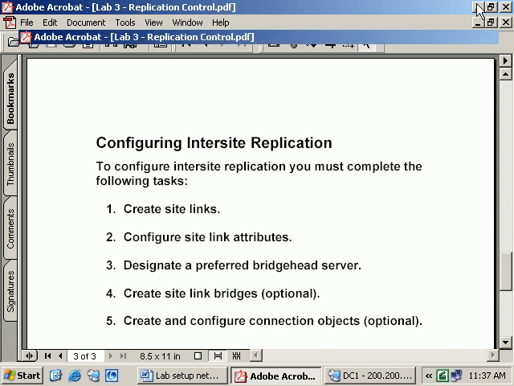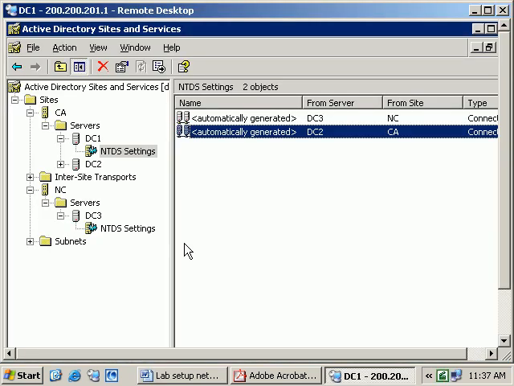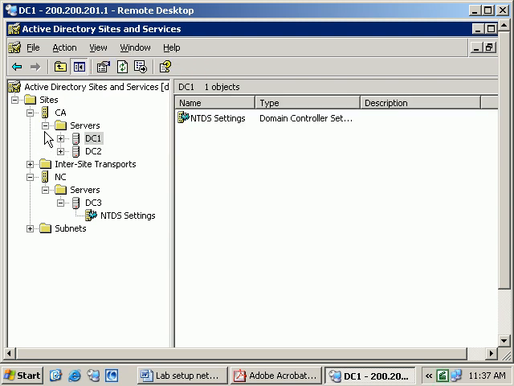I'm going to minimize this screen over here and then go back to DC1. Our connection is open over here, and we are in Active Directory Sites and Services. All replication and anything to do with two different sites is controlled by this tool known as Active Directory Sites and Services. So the first thing we need to do is talk about sites and how we can create the site links to control replication between the two sites.